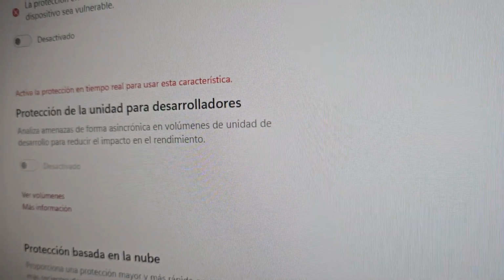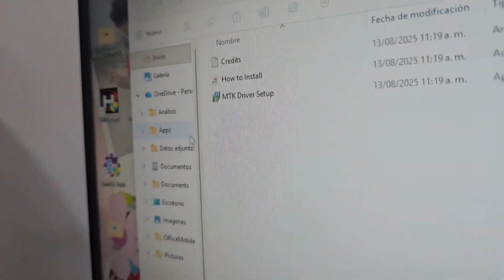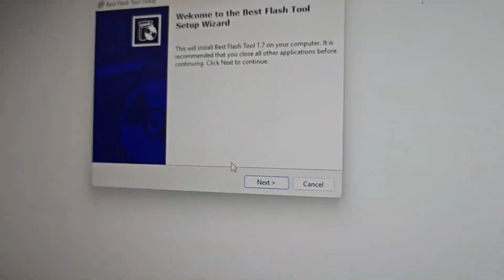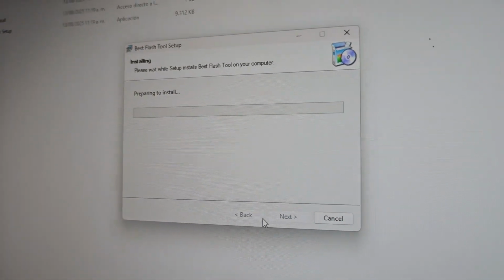So when we do that and extract the tool, we'll be left with the file here on the PC. We're going to right-click on it. We click here to run as administrator. It's going to ask for permission, which we'll say yes to. Then it opens, and what we're going to do is click Next. Next, we click Next.